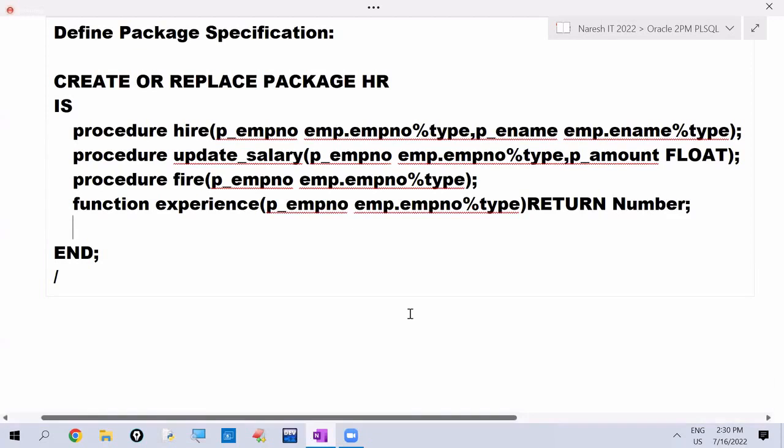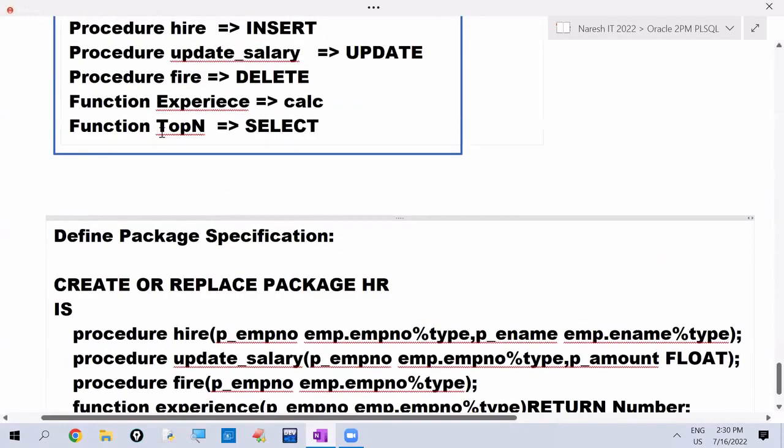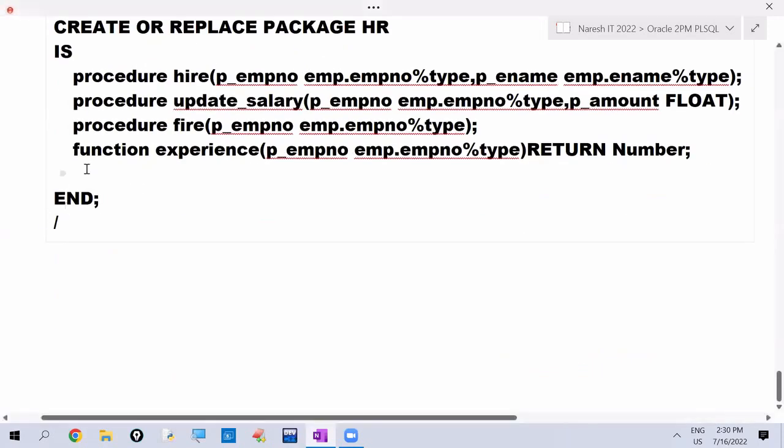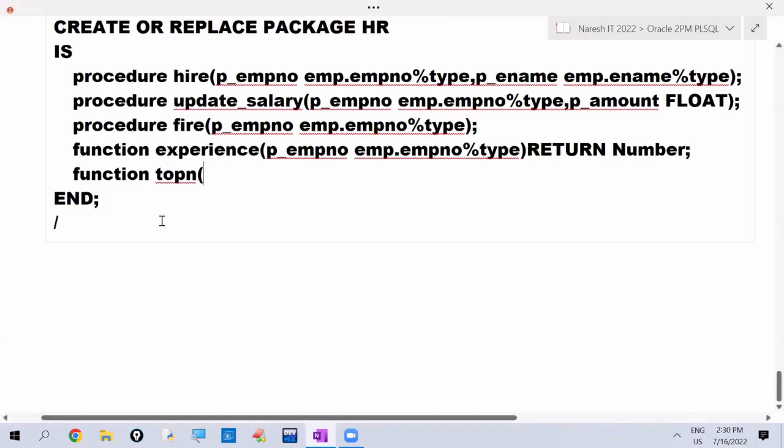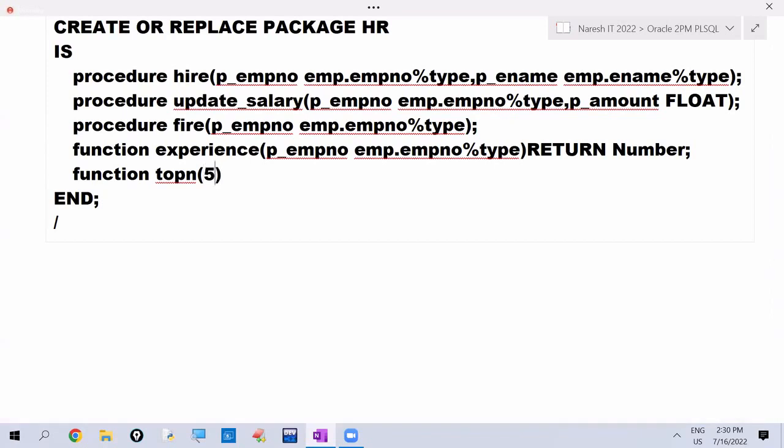Next, another function. We want to get top n salaried employees records. Okay, so function name is top n. Top 3 we want or top 5 we want, like this we pass. So we have to capture the number here. I'm taking number as n. N number type we are declaring. What is it returning? It is returning a set of records. Okay, 3 means it should return top 3 employees records. 5 means 5 employees records.